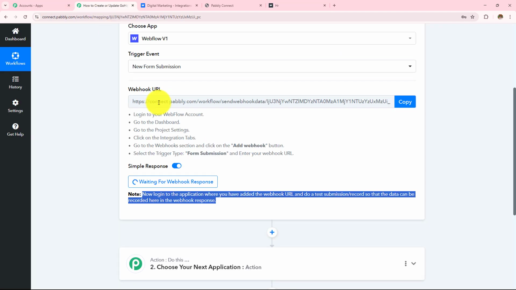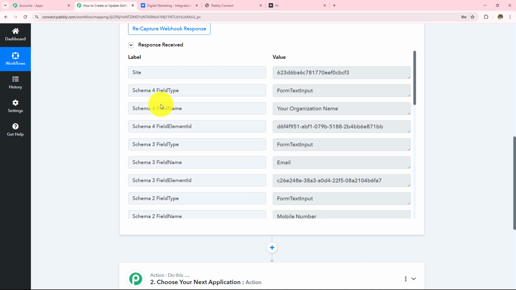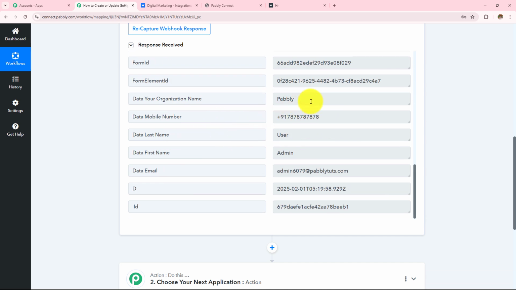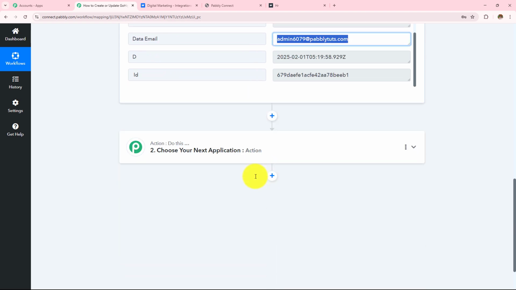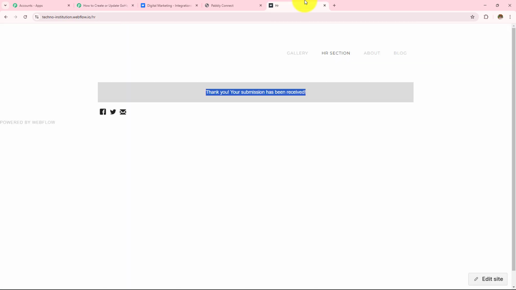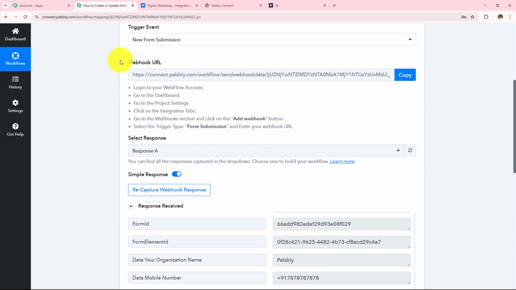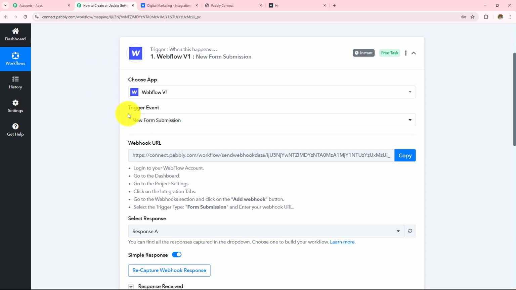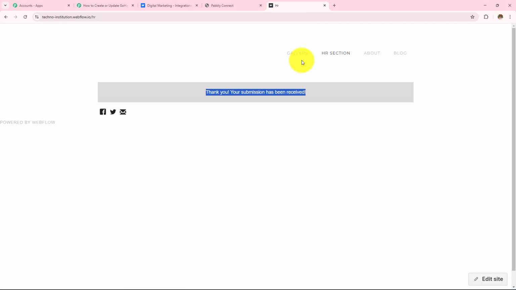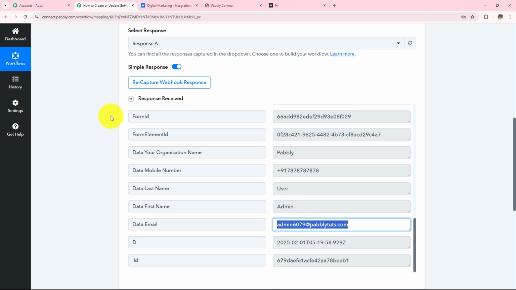So let's open my workflow, and if I scroll down, I can see that I have instantly captured the response. The organization name that we entered was Pabbly, phone number was this, first name was admin, last name was user, email address that we added was admin6079@pabblytudes.com. Now as soon as I have done this form submission, I have received that response here in this workflow, and this means the connection setup that we have created with the help of this webhook URL between Pabbly Connect and Webflow v1 is successful. And now whenever there is a form submission in this particular site, in this particular form, I will start receiving the response here in this workflow.